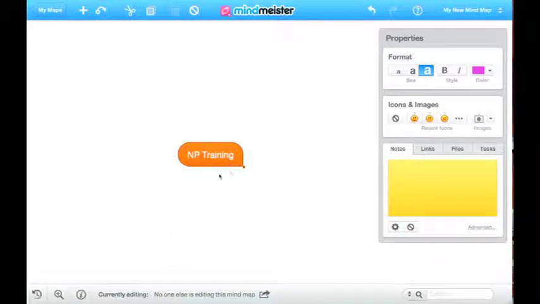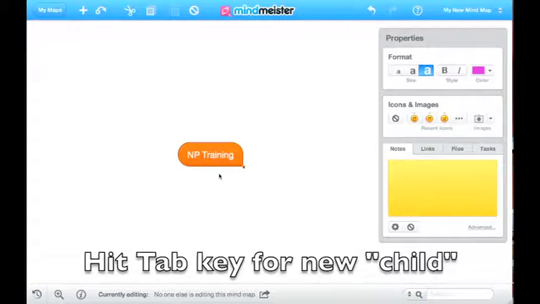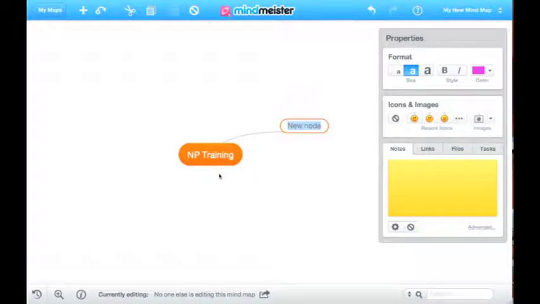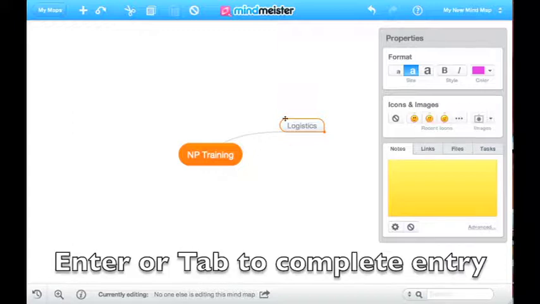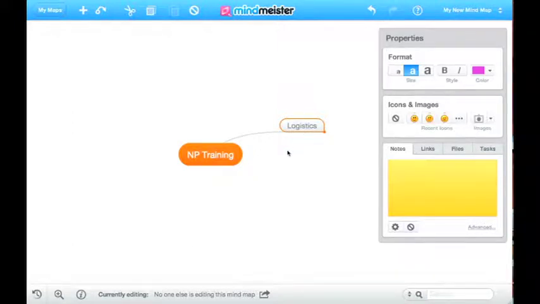To add branches, you're going to hit the Tab key and then name it. So these are all going to be subsets of the Natural Professional Training. So I'll say Logistics. And then every time I hit Tab, well, if I hit it only once, it completes the entry. Then if I hit it again, it will add a new branch, a new sibling from the node that it was in.